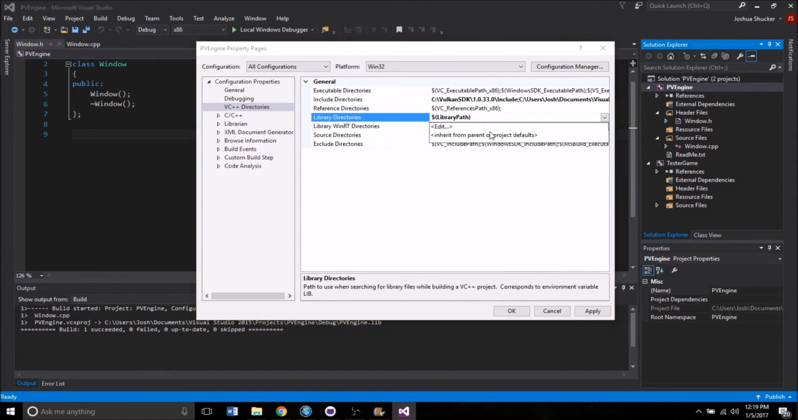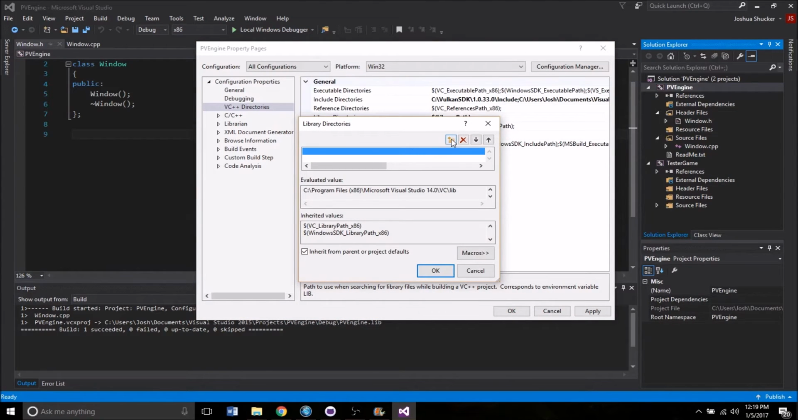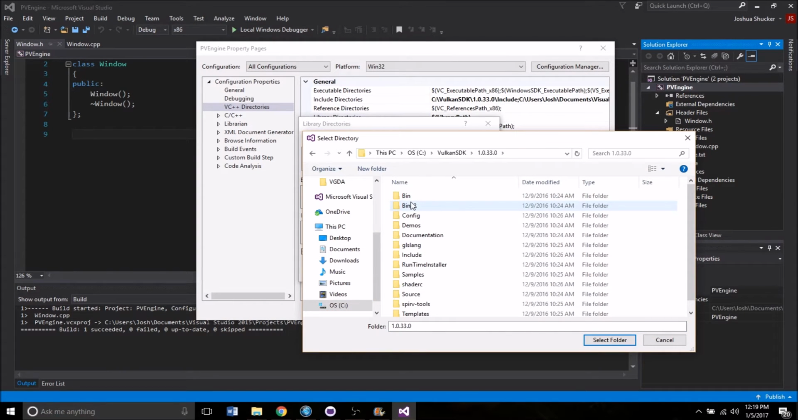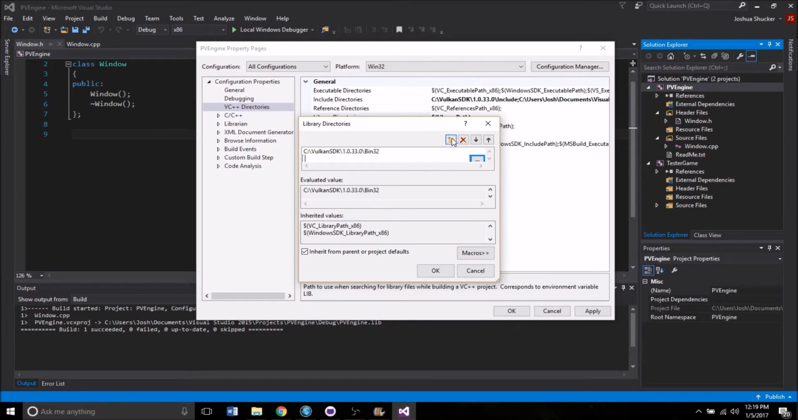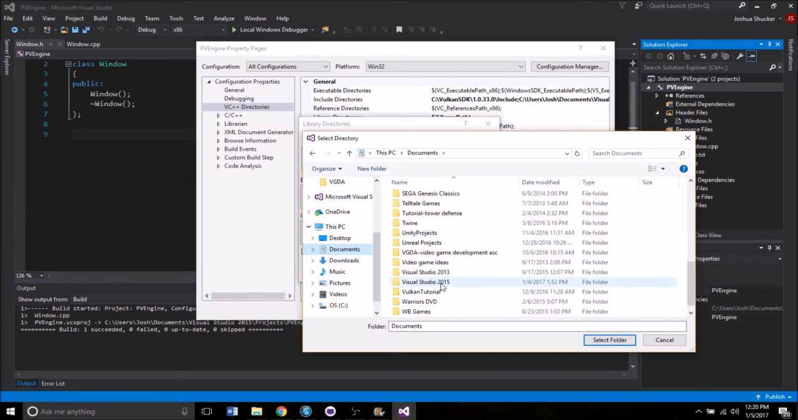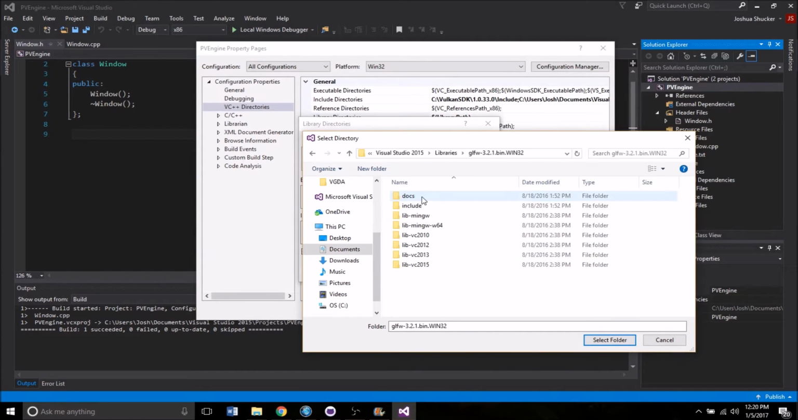Let's go to library directories, edit that, add a new line. Once again, we're navigating to the Vulkan SDK, and this time we want to include the bin32. That is its library directory. We know that because the library files are inside it. So, bin32, and let's go ahead and get GLFW as well. And I know this seems like a pain, but this is something that is very important, because if you don't do this, you'll get all sorts of fun errors.